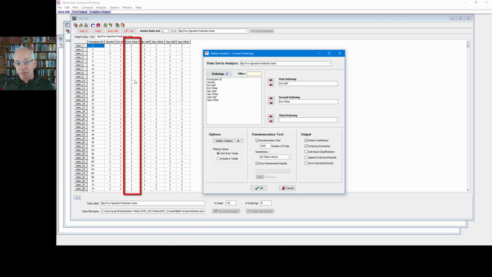So it's going to randomly shuffle them, compute the PCC, and set that aside. Randomly shuffle the extroverted other ratings again, that whole column, compute the PCC, and set it aside. So it's going to repeat that process, in this case, 1,000 times. So we're going to get 1,000 randomized PCCs, and then we can compare our observed PCC to those randomized PCCs. Again, we're going to save those randomized PCCs because we've selected this option. So let's go ahead and run the analysis.